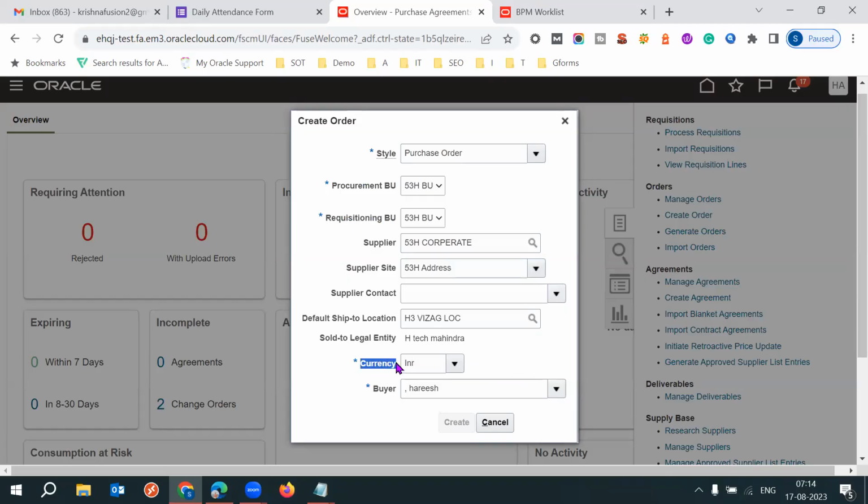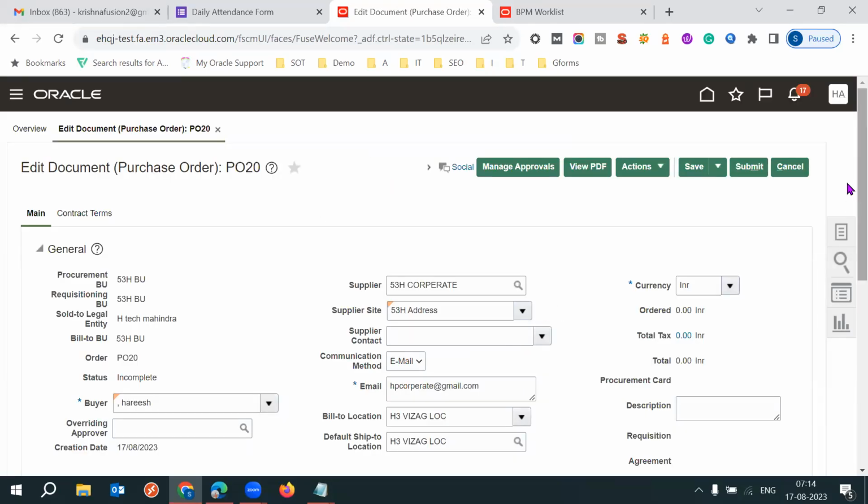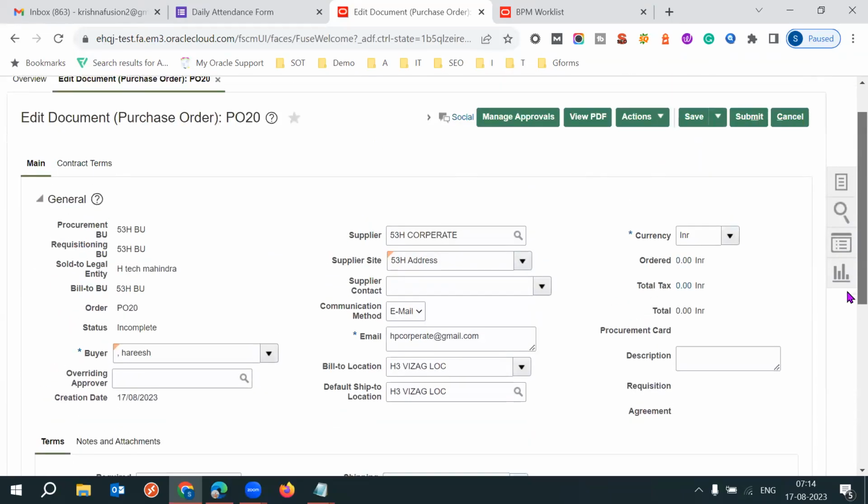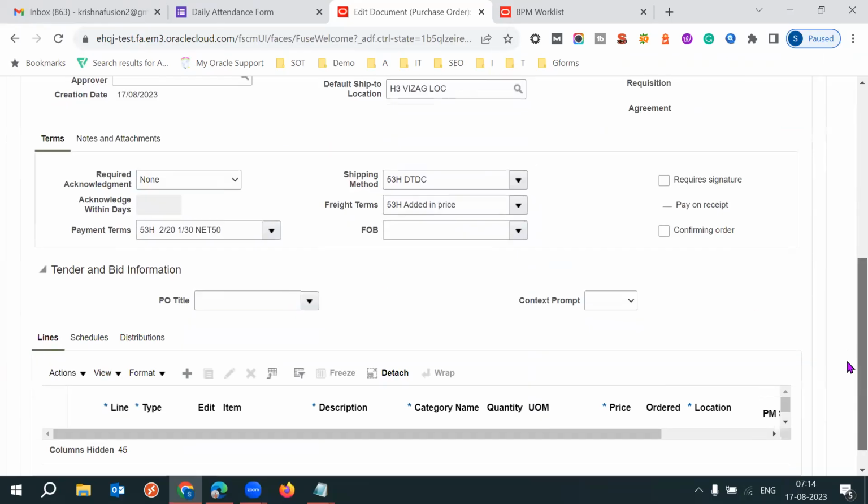Currency, you know, it's defaulting here itself directly. See here. So why in my case, sir, only in agreement I can see it default, but not in PO? Did you add currency in the procurement business function options? Yes, yes. And then, troubleshoot them.